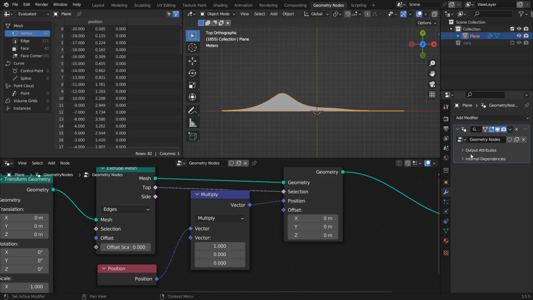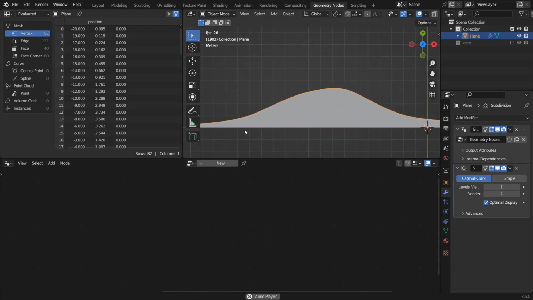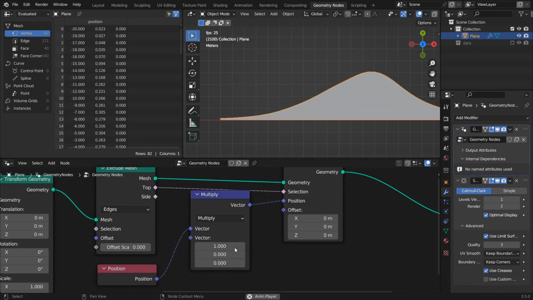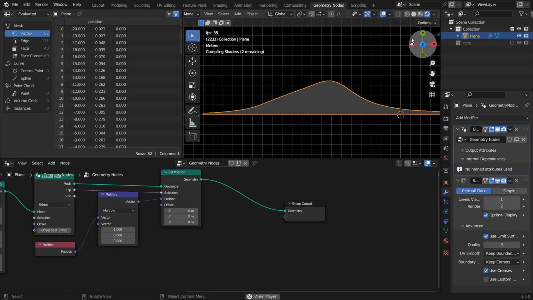And there we go. If you want to make this more smooth, we can add a subdivision surface. And if you want to keep the corners on the end, we simply go down to Advanced, click on Boundary, Keep Corners. Make sure to reselect your geometry nodes, otherwise you won't be able to edit it here. Let's change the rendered mode to rendered.